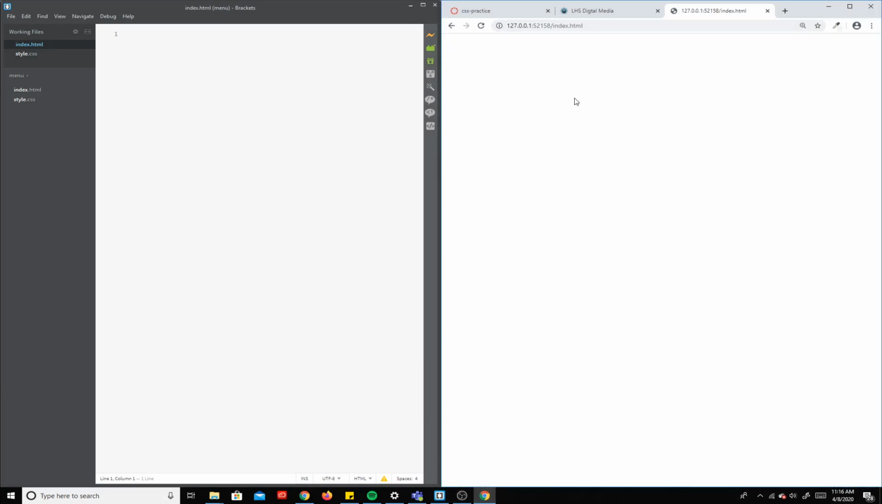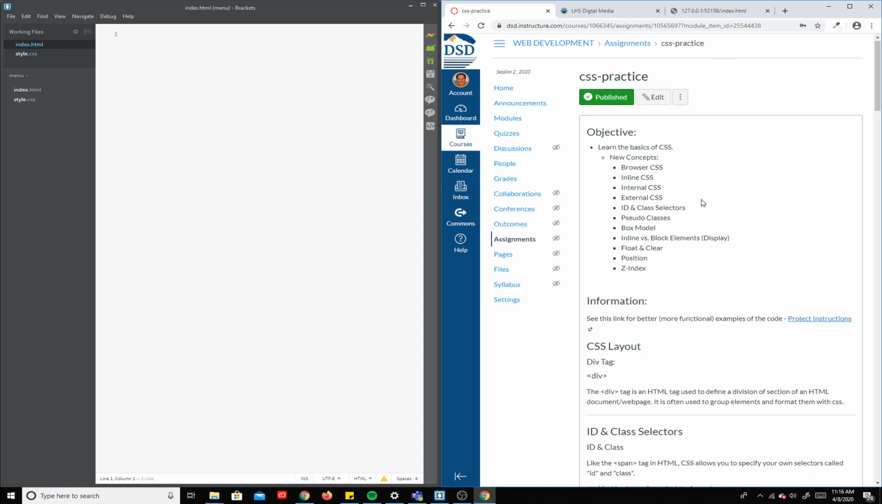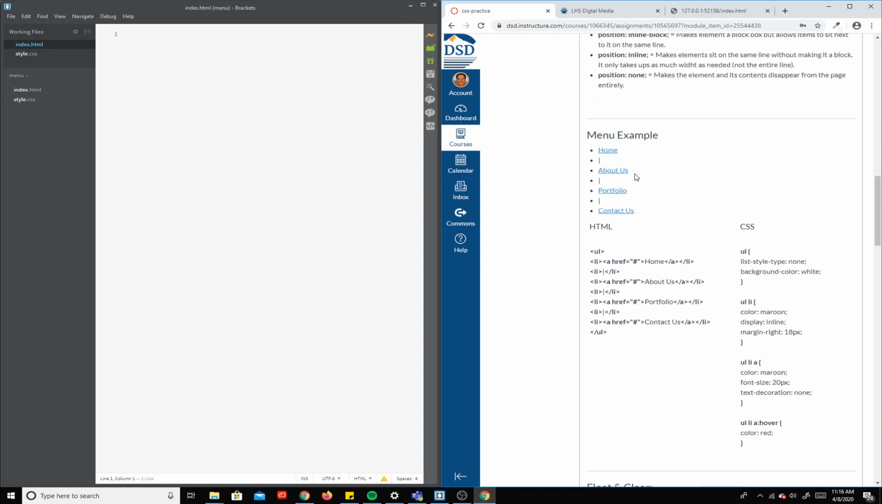Once that's launched, you can see it's blank. And just as a reference, and in case you have questions, if you go to the CSS practice page in Canvas and you scroll down, it will give you the code as an example for a menu. Here's the HTML, here's the CSS. The menu itself is not functional in Canvas because it won't allow it to be.